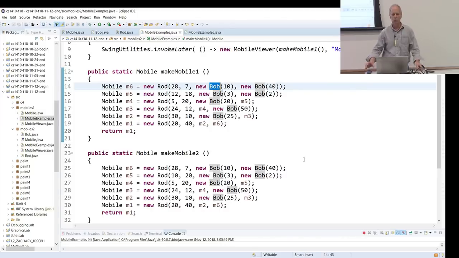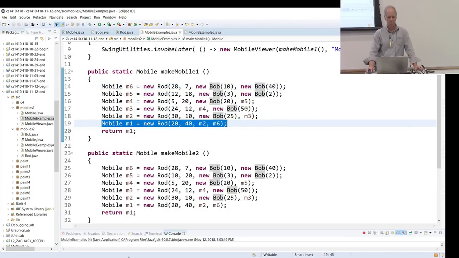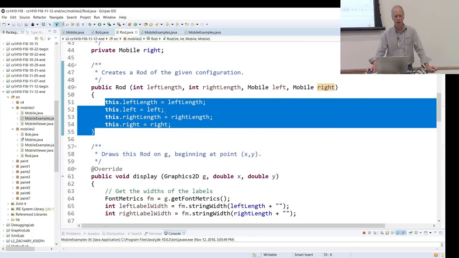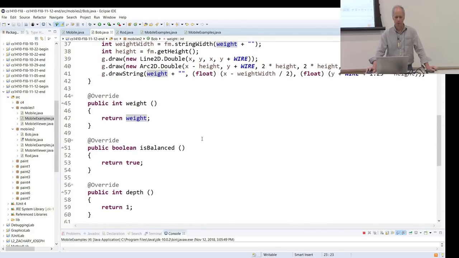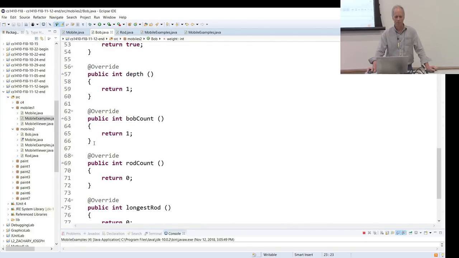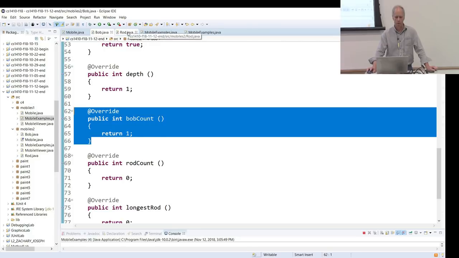But I want to ask you a question. Let's say we make mobile 1 right here. So M1 is that mobile we looked at before. If we ask what is M1's bob count, which bob count method is called? The one in the rod class or the one in the bob class? Right? There are two bob count methods. So we got one there.